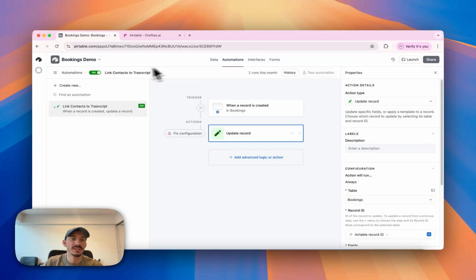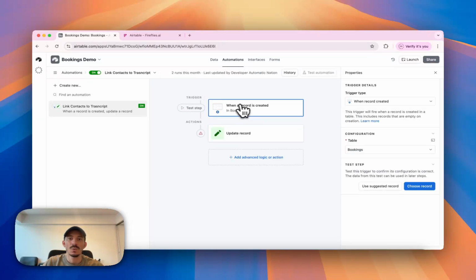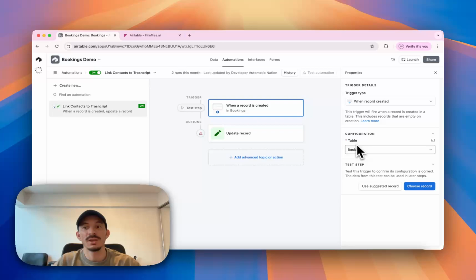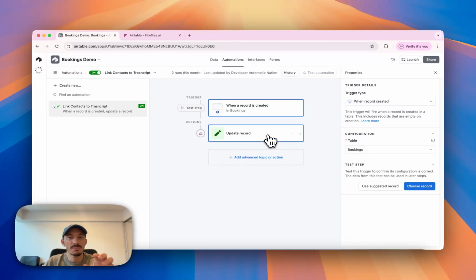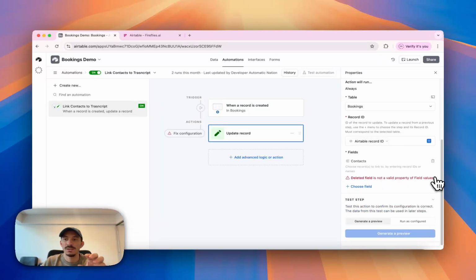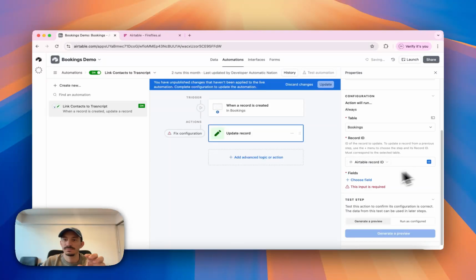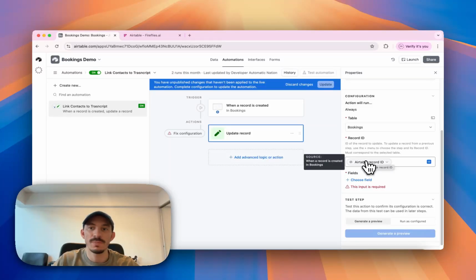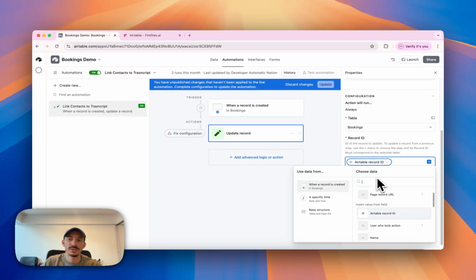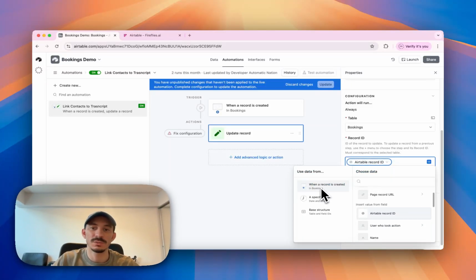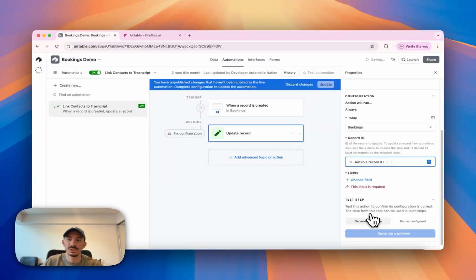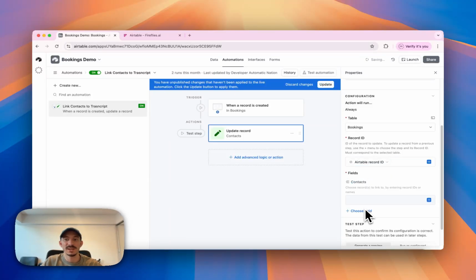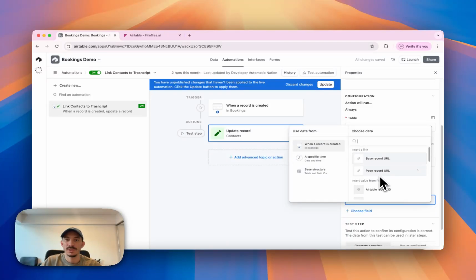So I built an automation which says basically, hey, when a new record is created in the bookings table, then update the record, and let's build it together. Basically update the record in the bookings table. Which record should be updated? The record which triggered the automation, meaning this record using its record ID. What we will update is the contact field, and what we will push is the value found under participants.